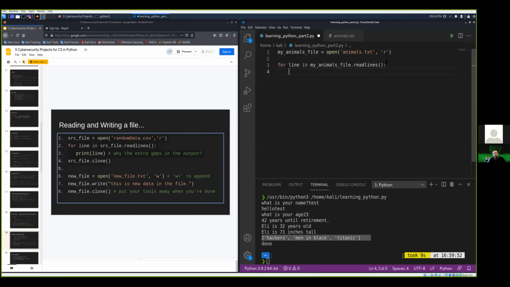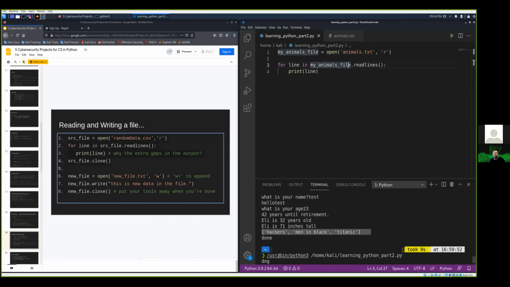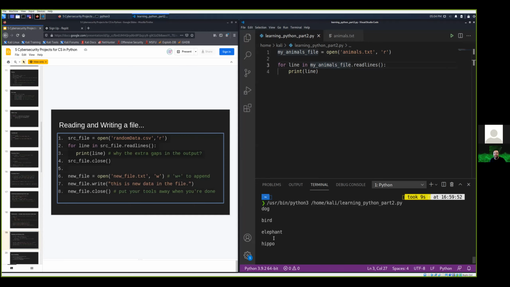What do you want to do with it? We want to print line. Let's start with that and see what it does. I'm going to hit the green go button. All right, so it looks like I have a dog space, bird space, elephant space, hippo space. Why do I have all these extra spaces, and then turtle space, kangaroo space?